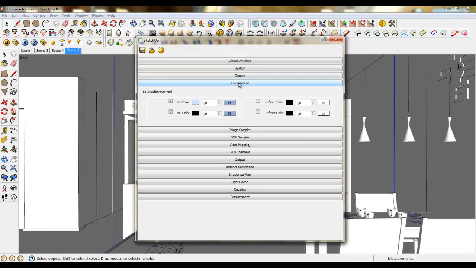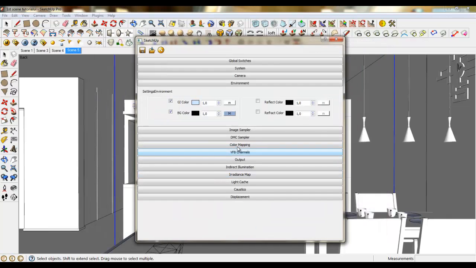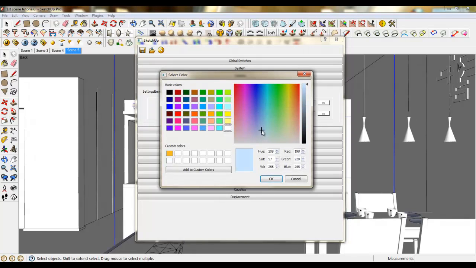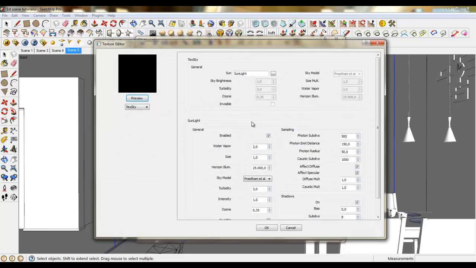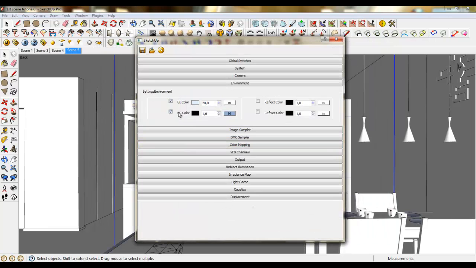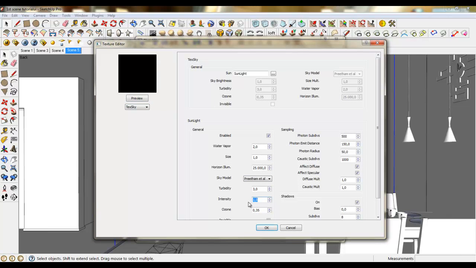Now go to environment, on the map select none. Click OK, and change the color a little bit, and for the multiplier type in 20. Now open the background color. BG is background, and decrease this multiplier to 0.8 and leave everything else alone.